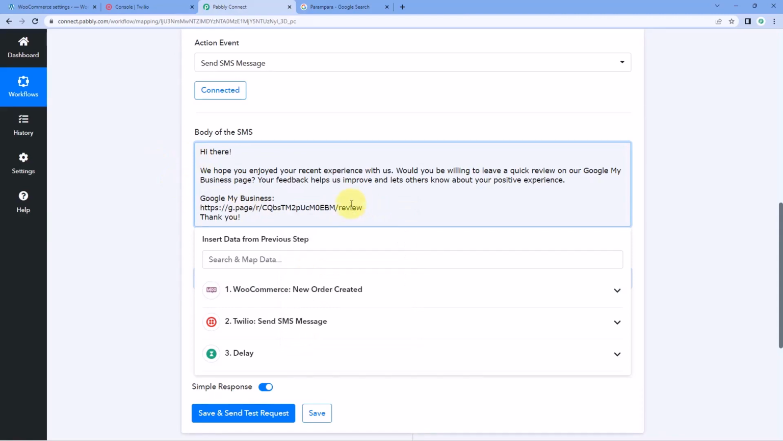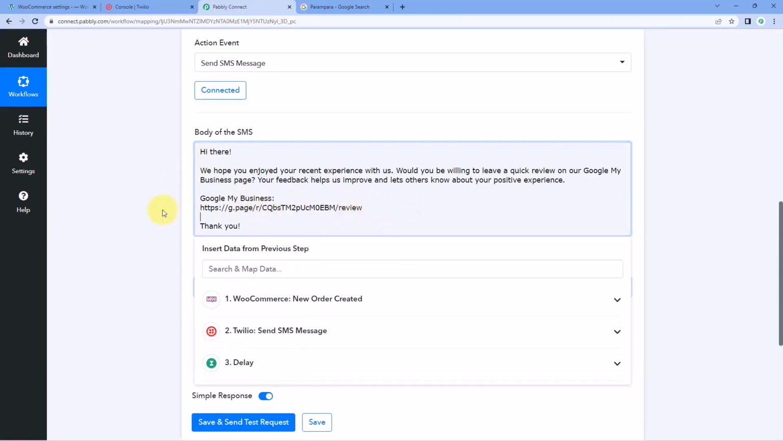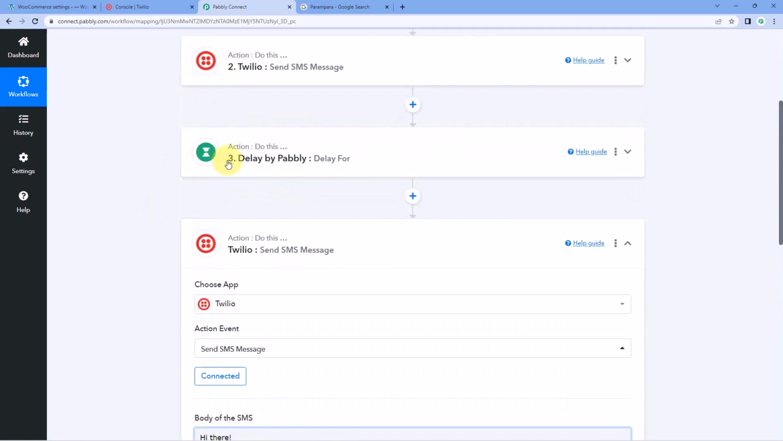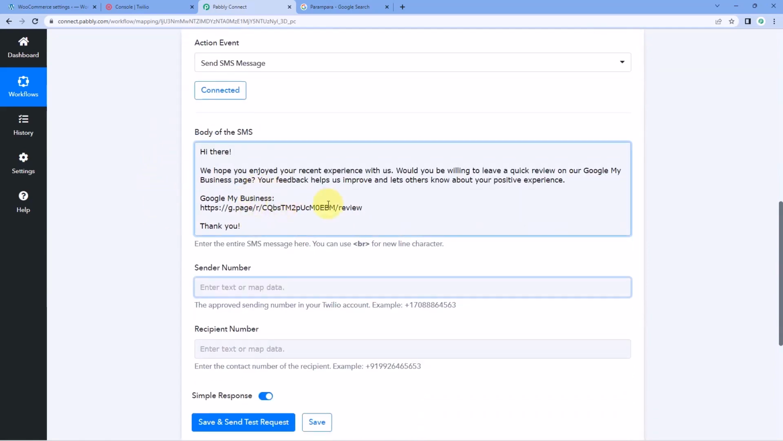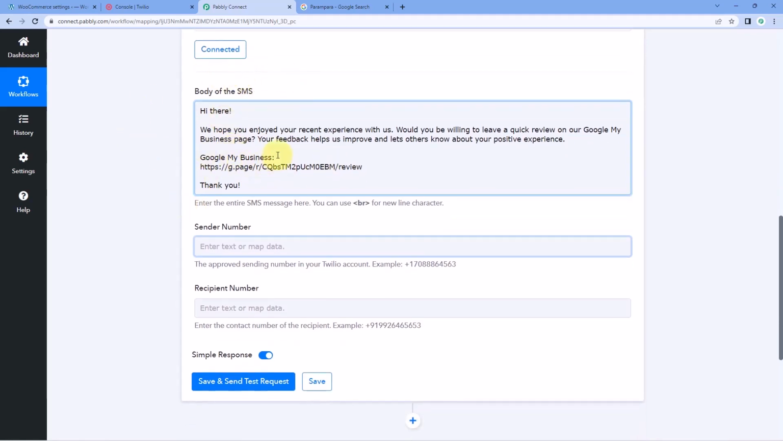So guys, here we have created this workflow where after 3 days of the purchase on a WooCommerce store, we are going to send an SMS to the customer asking them to post a review on our Google My Business page. So this is the kind of SMS I want to send.